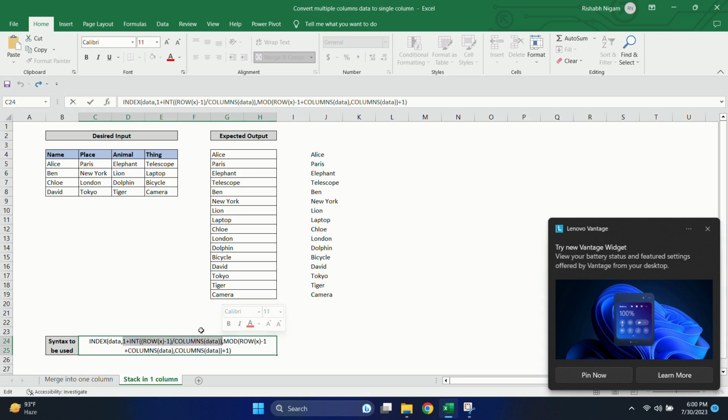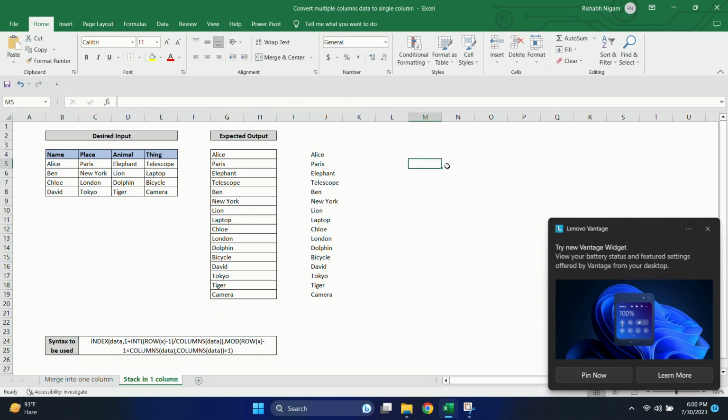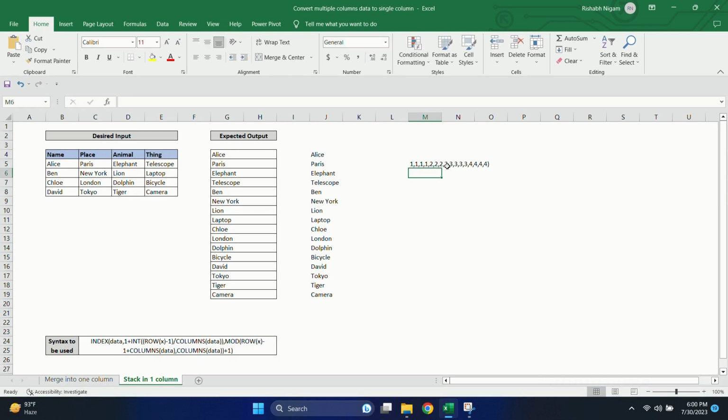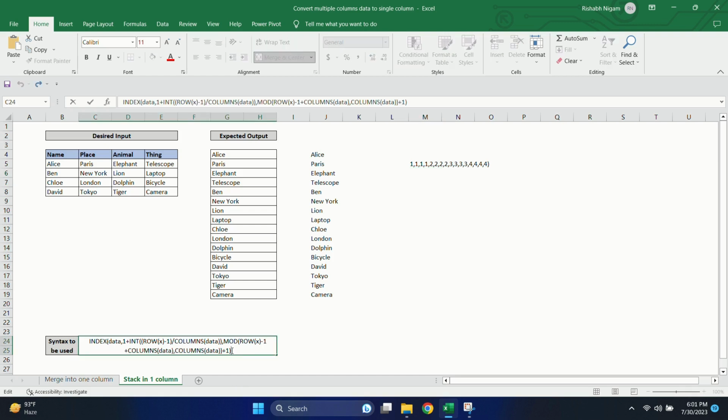This will be used as a row index for the number, and the output will be given as 1, 1, 1, 1, then 2, 2, 2, 2, then 3, 3, 3, 3, then 4, 4, 4, 4. So these will be the output of the first argument. Now the second argument is used to calculate the column number. This will be used as the column index for the data to be fetched. So the second argument is over here.